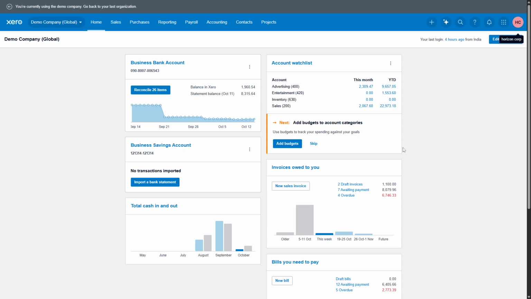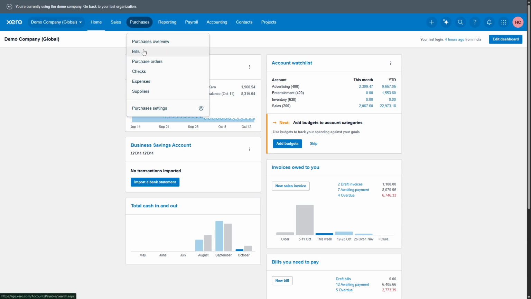Our focus today will be on the Purchases section, specifically on how to import bills efficiently. To start, navigate to the Purchases section, then go to Bills to Pay. This area contains all your unpaid bills and is crucial for managing your outgoing cash flow effectively.